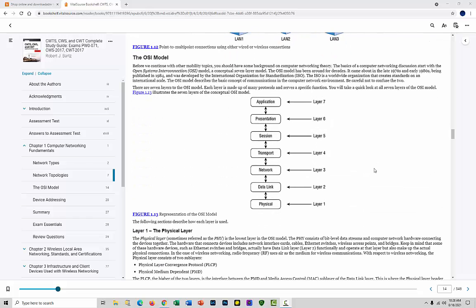And then we get into, in Chapter 1, something called the OSI Model, the Open Systems Interconnection Model. It's a framework, if you will, of protocols, where each protocol has a separate job to do. And we'll start from the bottom and we'll go back up.